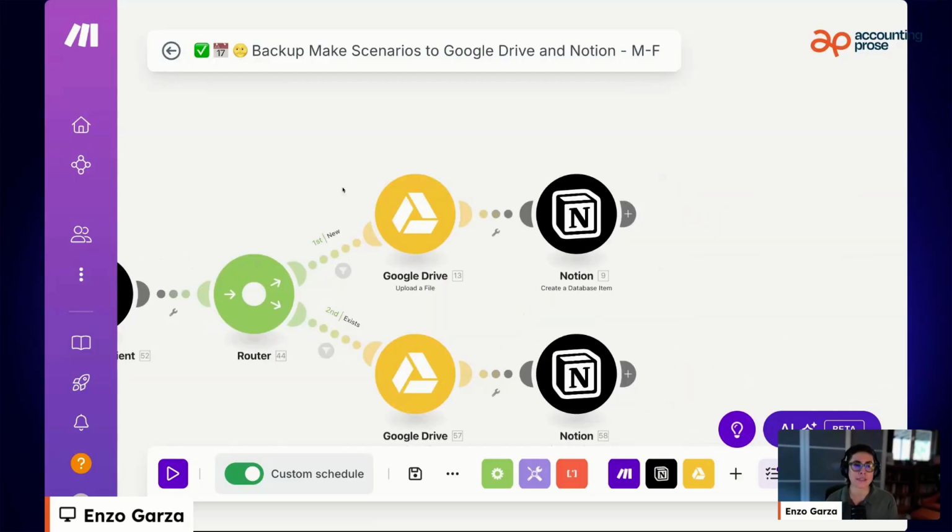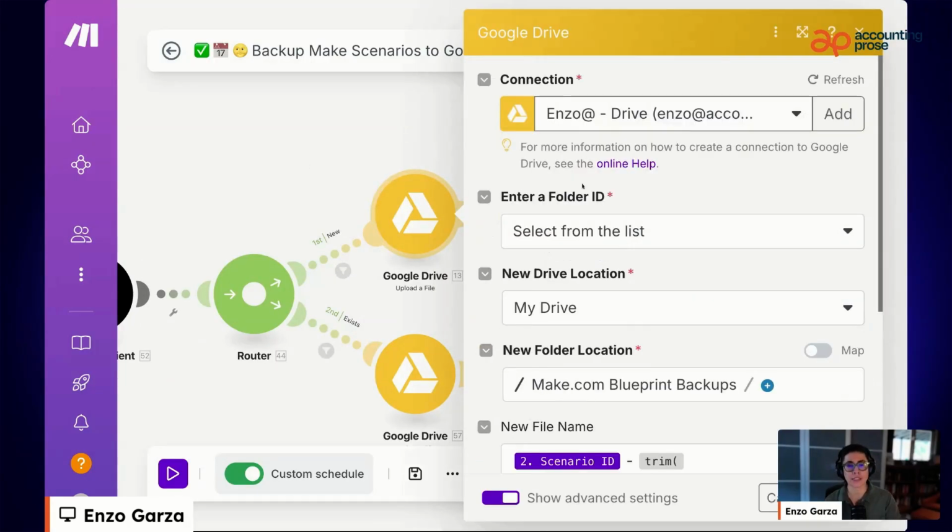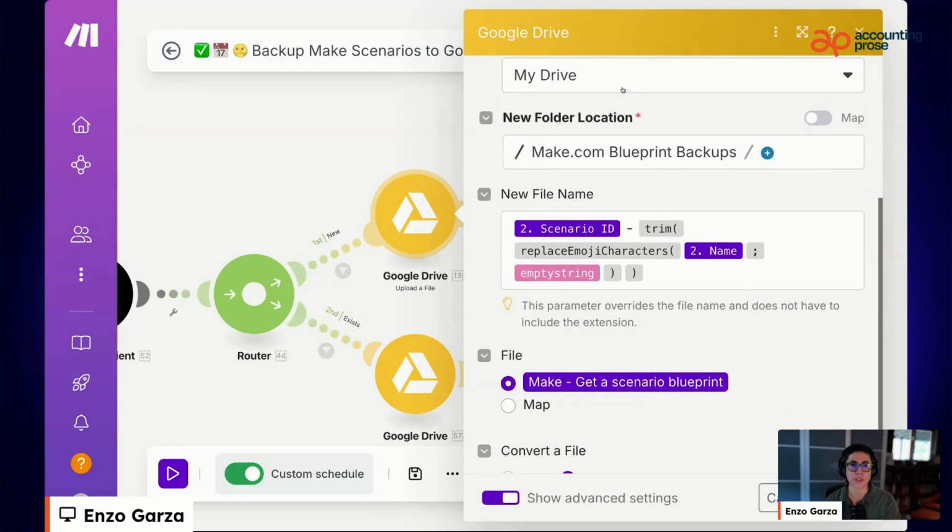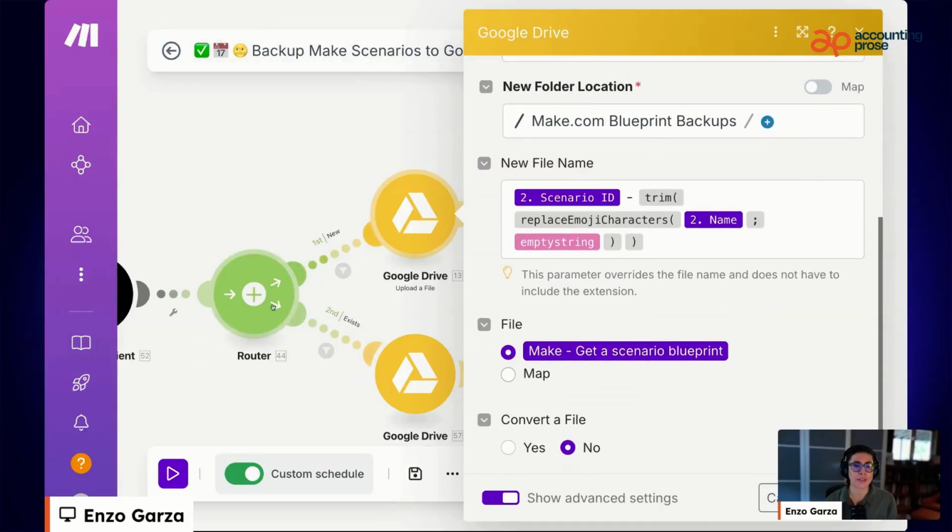And then next, it's taking that file here and it's uploading it to Drive. So I have a folder called make.com blueprint backups. It's naming the file, and I'm also trimming out the emojis because I don't want this to have these 3 emojis starting everything up. It's really ugly to do that, I think, but I do need it. So it's trimming that information out, and then it's grabbing that blueprint and just dumping it in Google Drive.